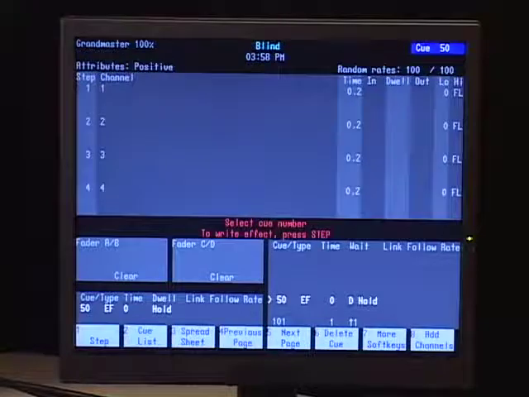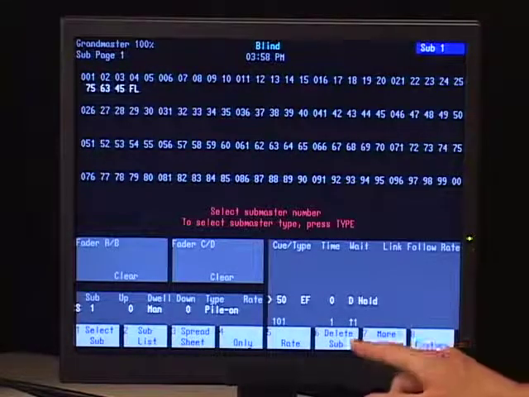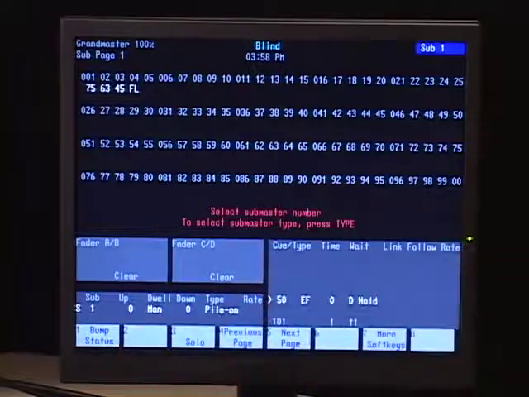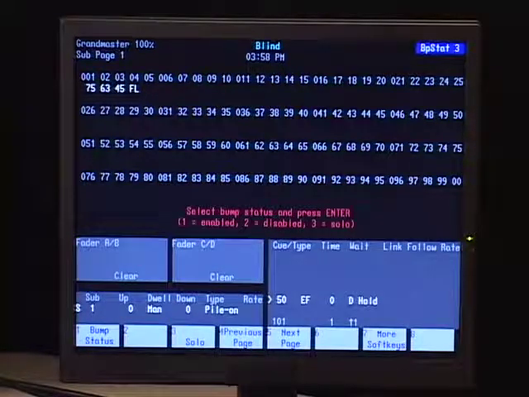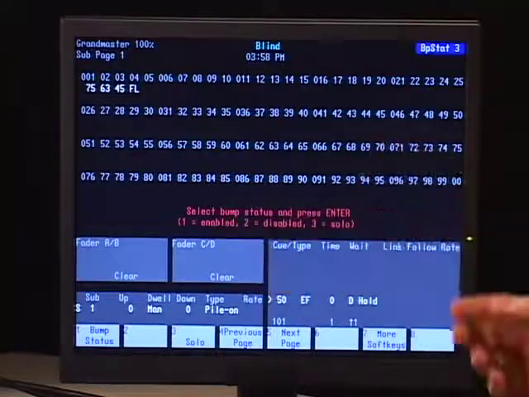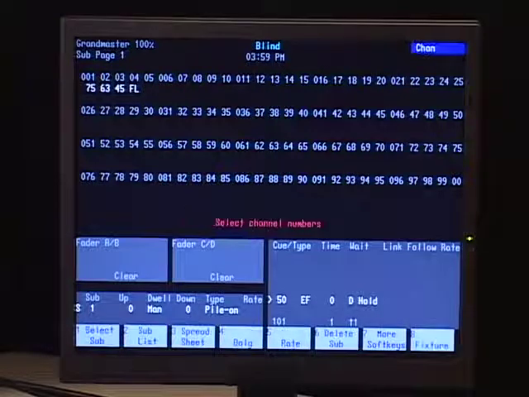I can disable that as well, but if I go into sub in blind and pick sub 1, to change the status of the bump button, I can go to more softkeys, and on the second page of softkeys I have bump status, which is softkey number 1, and I have 3 options. I can have it enabled, which will do what I just showed you. When you push the button, it'll flash the lights. I can disable the button so that it does nothing when you push the button, or I can make it solo, and I'm going to go ahead and make it solo right now.